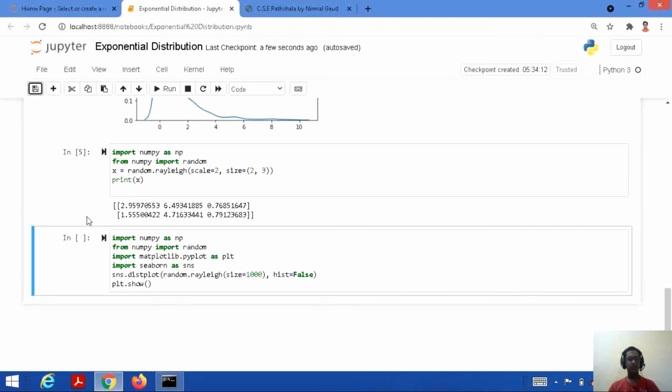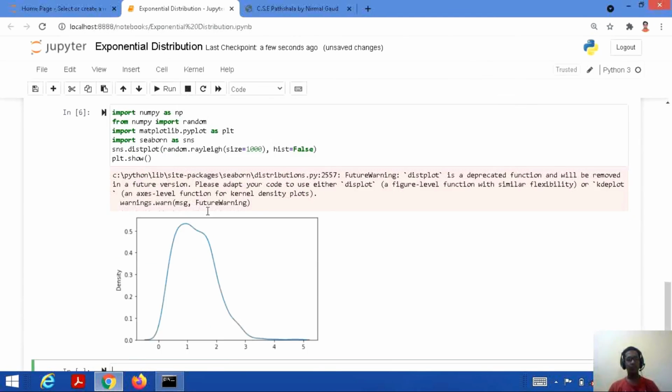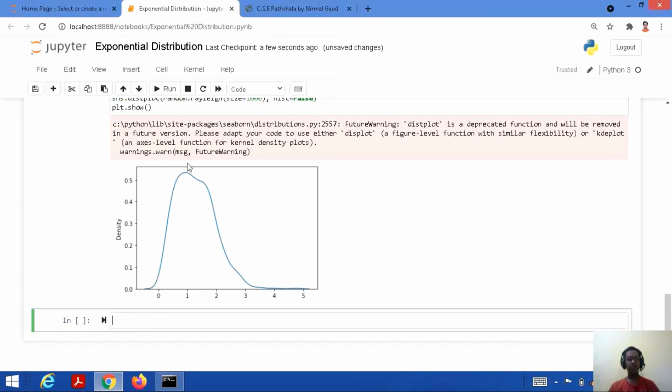Let's save this code and run this code. Alright, so here it is. It's a distribution graph for Rayleigh. That means these are respectively the values and these are respectively the probability density values for all the values which have been plotted here for the Rayleigh graph.